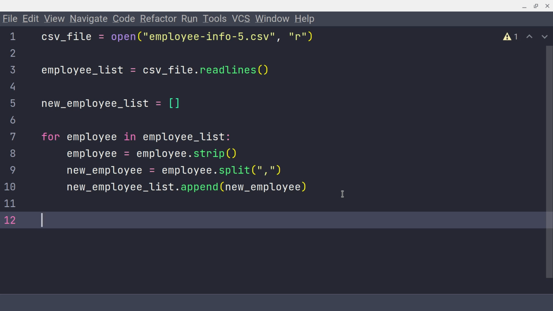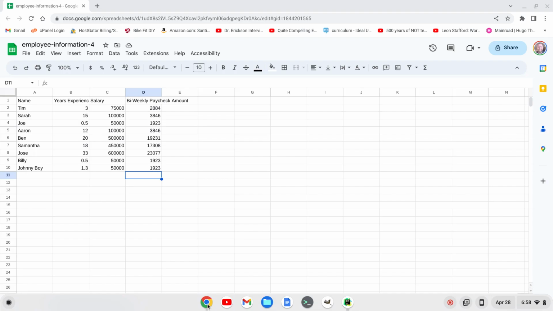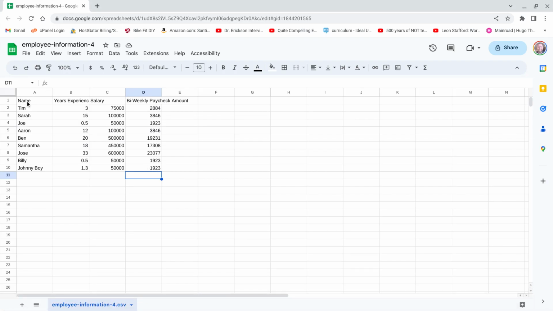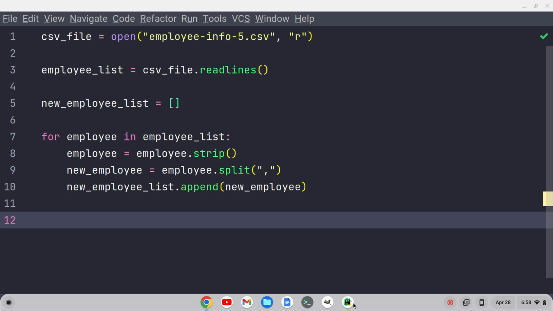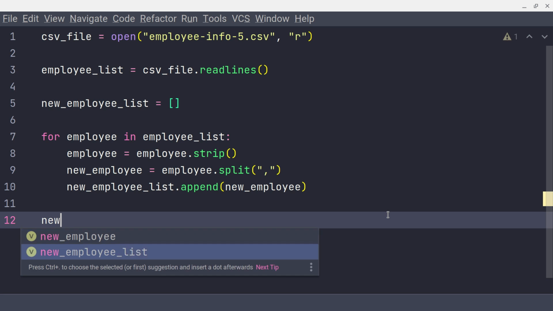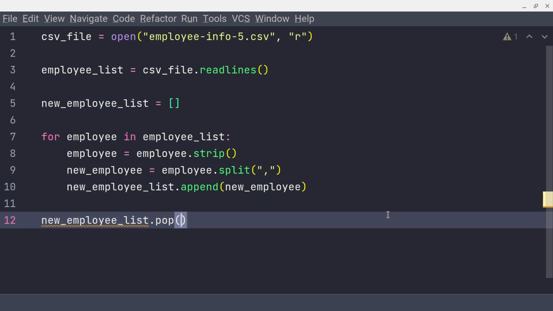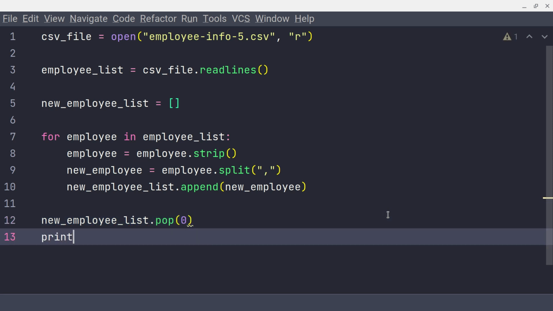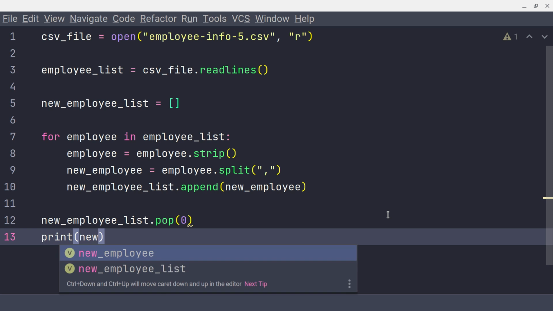After we go through all of those, I'm going to remove the first item in the list, because if we look at our drive here, the first line is going to be name, years experience, salary, and biweekly paycheck amount. I don't want that. I just want the actual employees, so we're going to pop off this first line. We do that with pop. So we're going to say new employee list dot pop, and we have to pop index 0. Now I can print the new employee list.